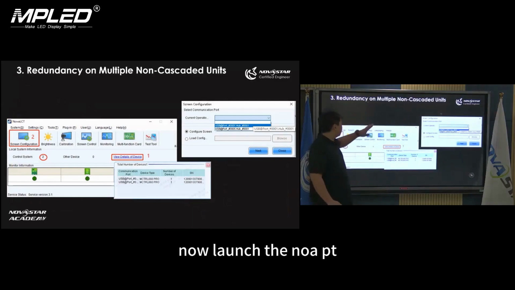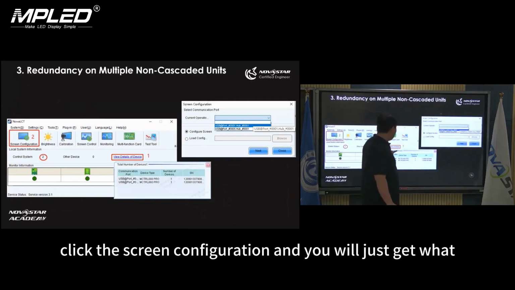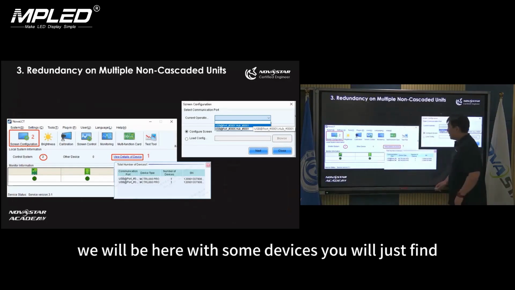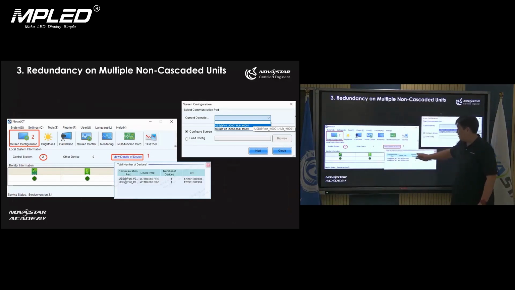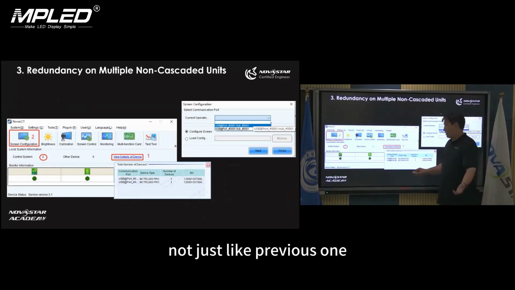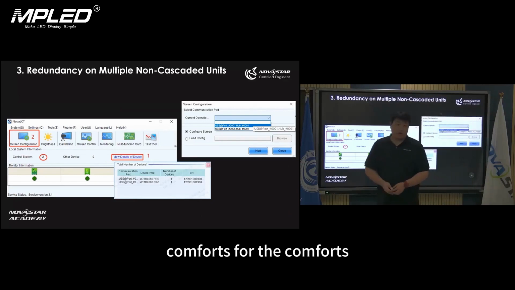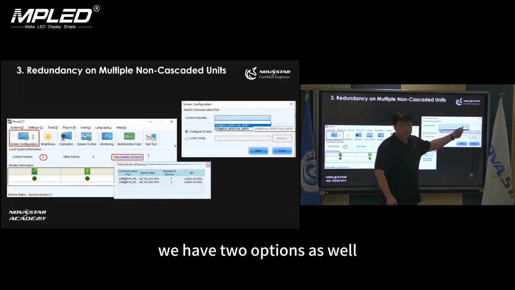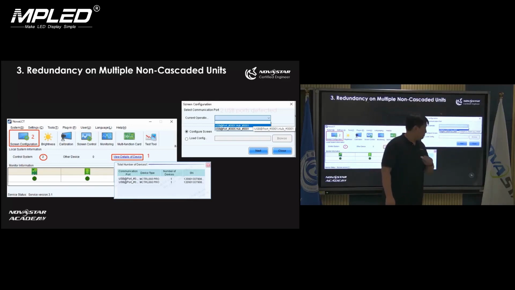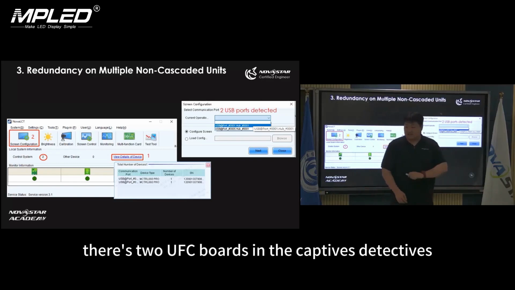So for now, launch the NovaLCT, click the screen configuration, and you will just get what? With details of devices, you will just find still got 2, but it's just a 1 by 1, not like the previous one. It shows 2. It's just a 1 by 1. And for the COM ports, it has 2 options as well. It has 2 USB ports detected.